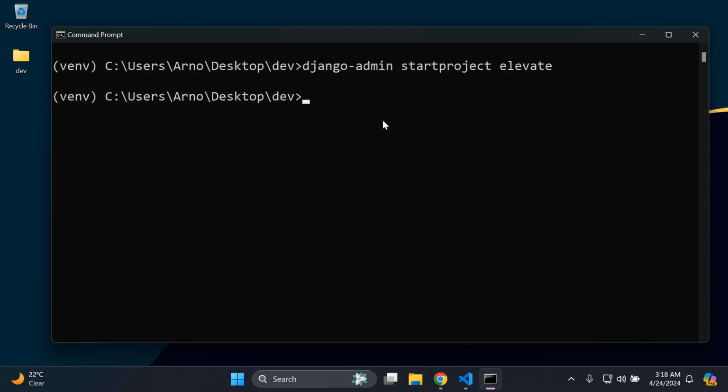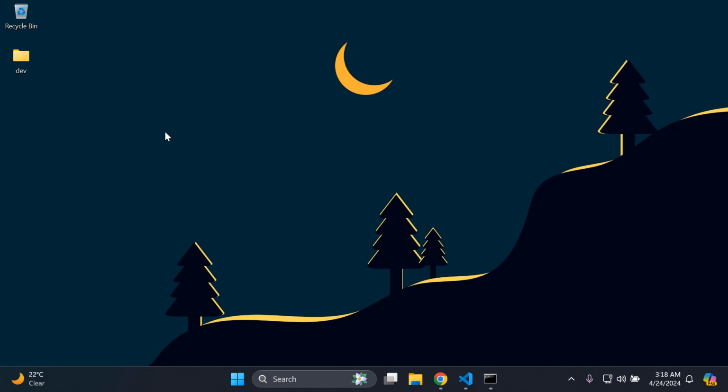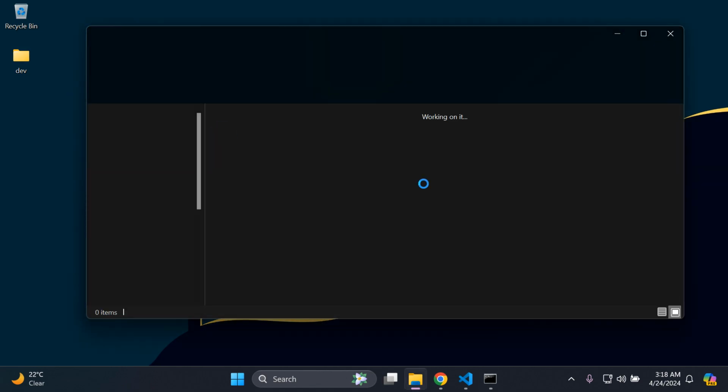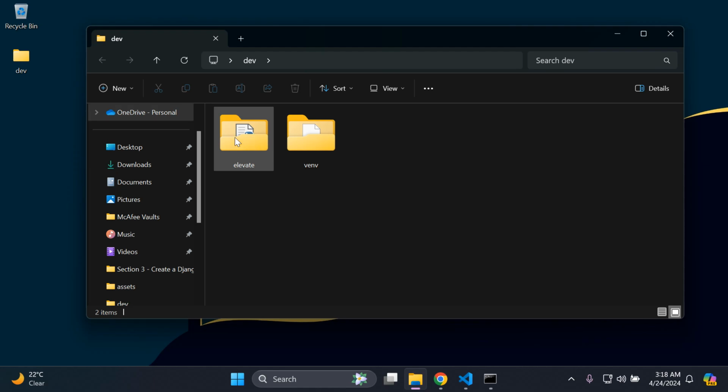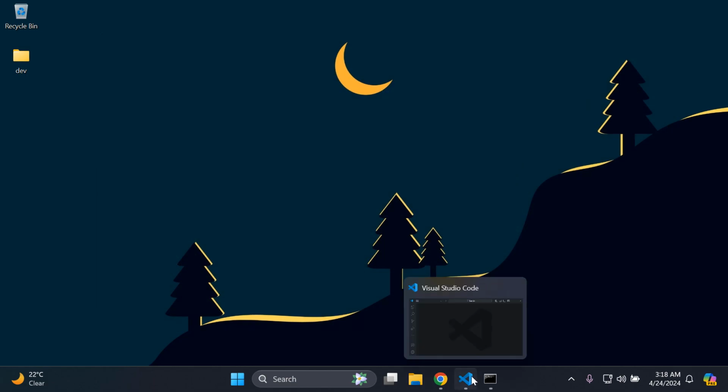So we've created our Django project. Now we can cd into that project that we created. So I'm going to say cd elevate and clear. So now I'm in my Django project, and just to see the directory structure, you can go to dev, for example, and we can see in dev we have our Django project called elevate and the virtual environment that we have. Perfect.